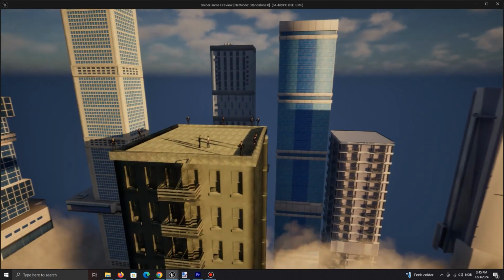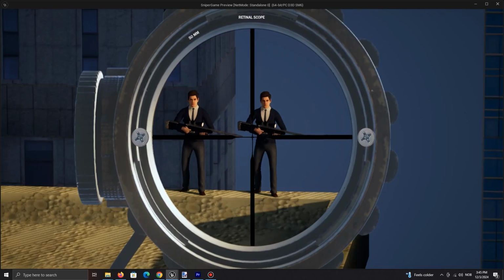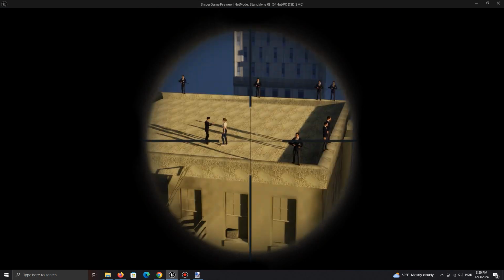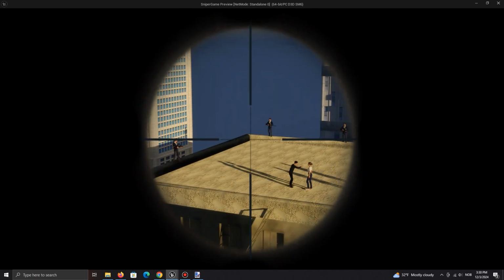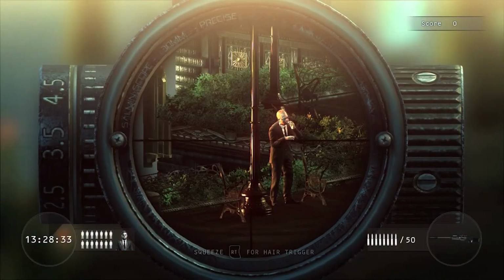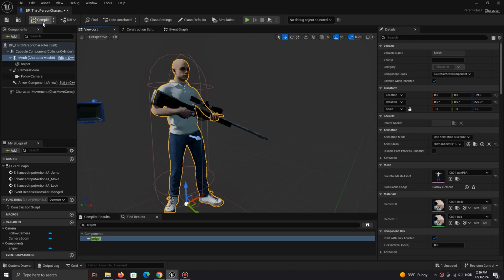I'm going to show you how to create a sniper scope in Unreal. You can choose many different styles for your scope. I will be taking inspiration from the Hitman Sniper Challenge game. Begin by setting up your character and the weapon.